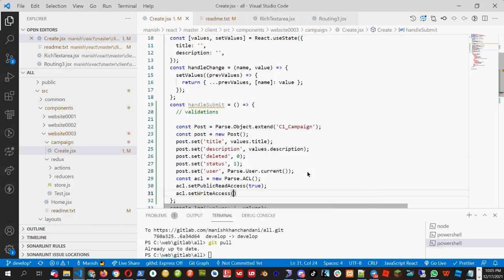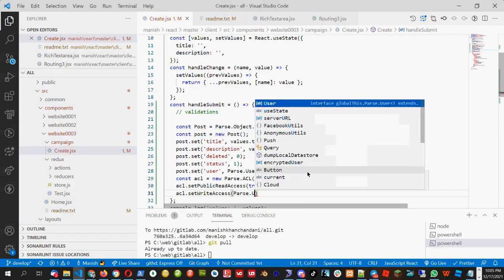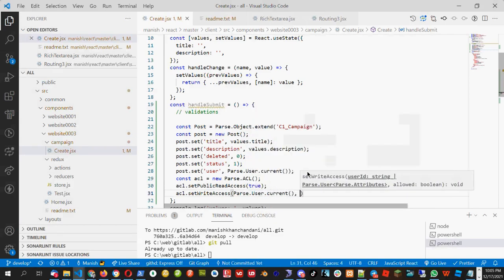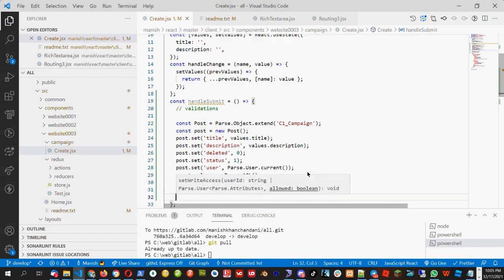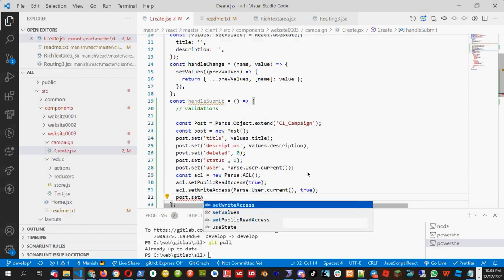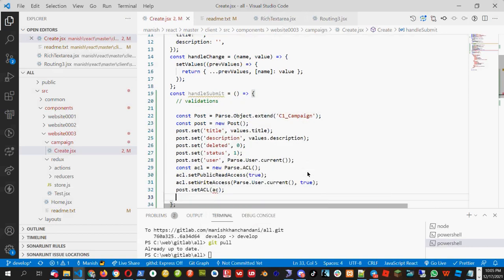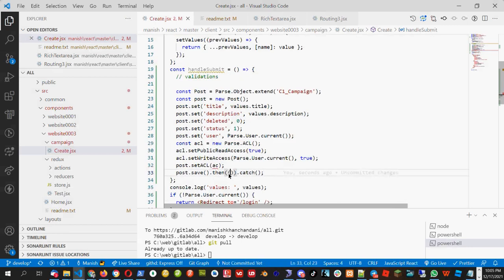So I will say write access. For now I will put write access to the current user. Okay, ACL is set. We will attach this ACL to post, and then we will save this. Once we save this, we have to call then and then catch. Inside then, we will put an arrow function and the same thing with the catch. We are not writing anything inside this right now. Tomorrow we will finish that.